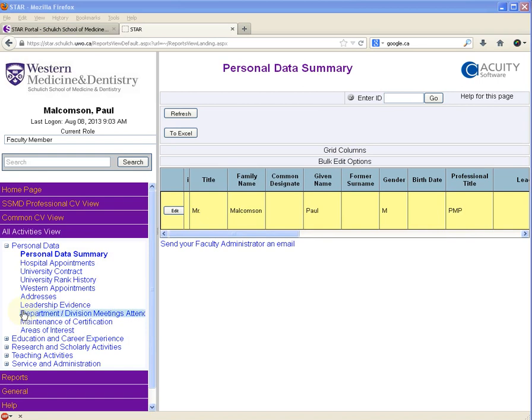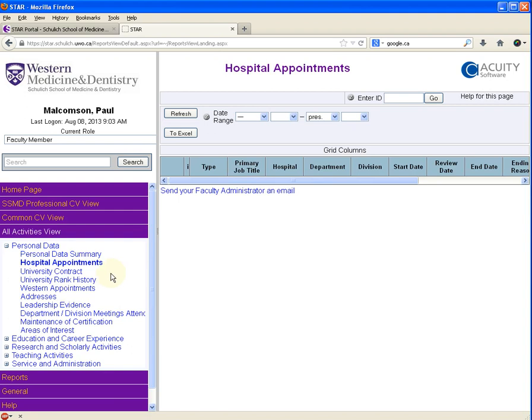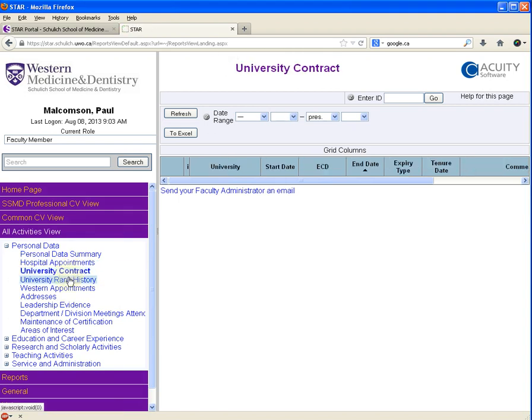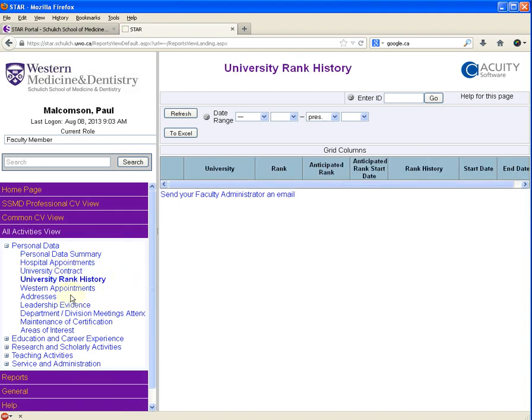Moving on to some of the other menus here, the next 5 are hospital appointments, contract, university rank history, and Western appointments. The next 4, actually, sorry, are read-only. You do not have the ability to make changes to these, and that is simply because it has to do with your employment at the university, and it's preferred to keep these in a lockdown mode. So if you find that something is incorrect here, your STAR coordinator would be the person that can make those changes. Just contact them, and they'll be able to help you.